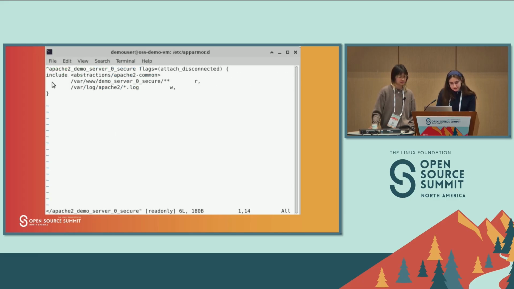So here we're going to say that anything under the path of demo server 0 secure is read access only for our web server, and it is only able to write to logs. So hopefully this will now prevent some sort of attack from the web server to our mail server.